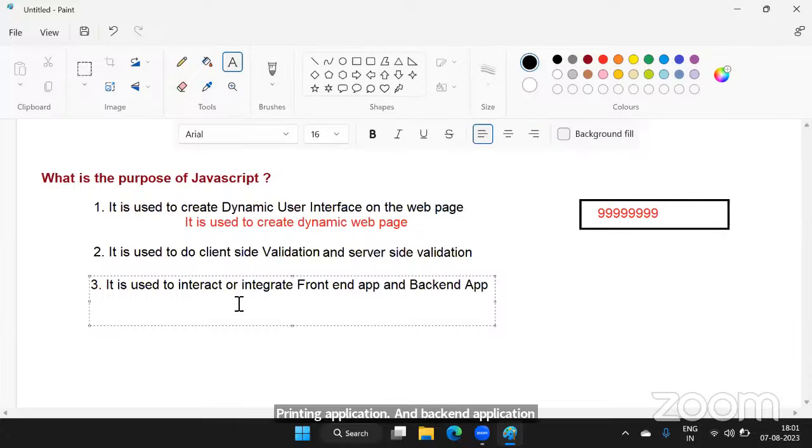So using JavaScript, we can integrate the front-end application with the back-end application. If you remember, in the first session, I explained the architecture of a web application. Your entire web application is divided into three parts: front-end, back-end, and database.